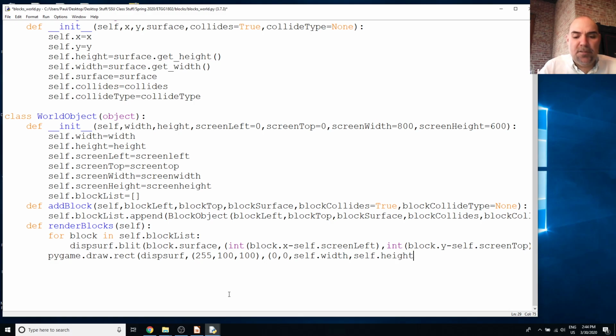But there's a problem with doing it at 0, 0: pygame.draw.rect takes things in screen coordinates, not world coordinates, but 0, 0 is in the world. So we need to do a conversion on that. So we're going to do 0 minus self.screen left. And again, same thing as above. We don't want to draw a rectangle on a non-integer location, so I'm going to wrap that with an int. And then I'm going to do the same thing over here, 0 minus screen top, and I'm going to wrap that with an int.